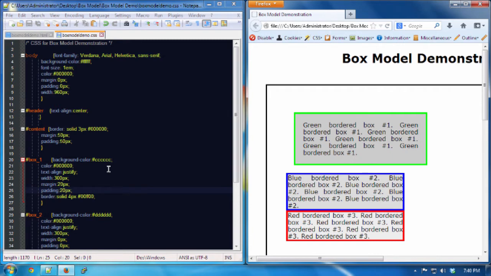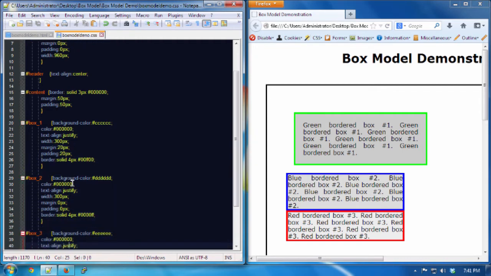Okay, so let's move on. Let's now play with box number 2. Let me scroll down here on the left-hand side. And for box number 2, let me add 30 pixels of padding. Okay, so 30 pixels of padding.